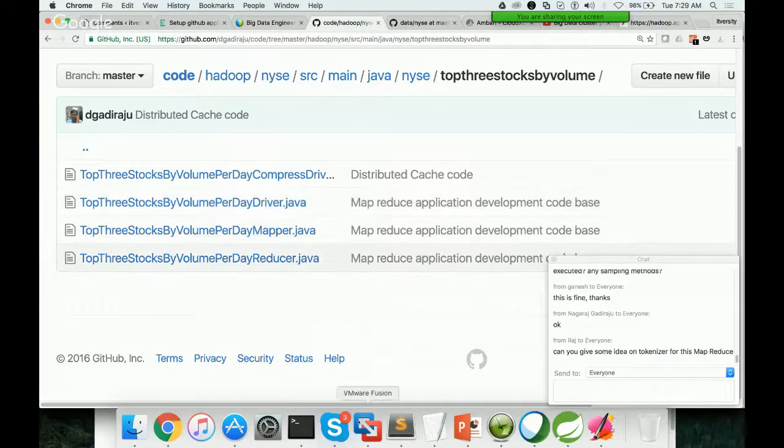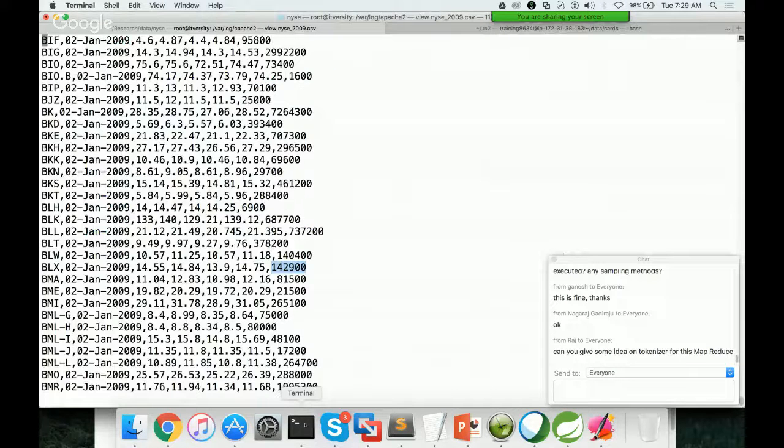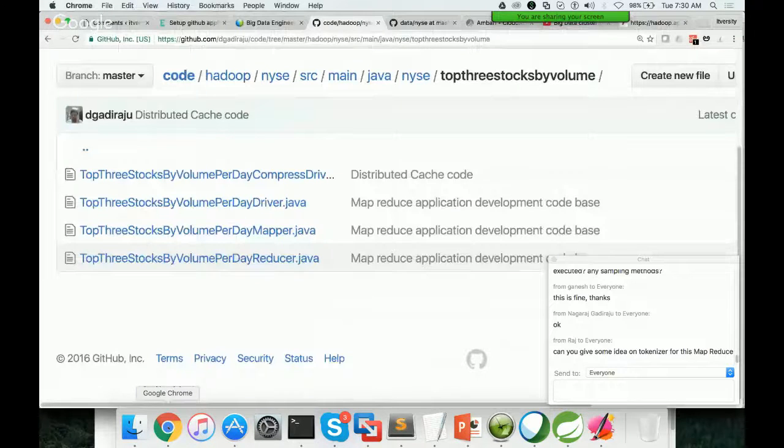Okay, here the input data looks like this, and we have to process this data. So first we need to parse this and extract the date, stock ticker, and volume, so that we can determine the top 3 stocks. Okay, so here the starting point is the driver.